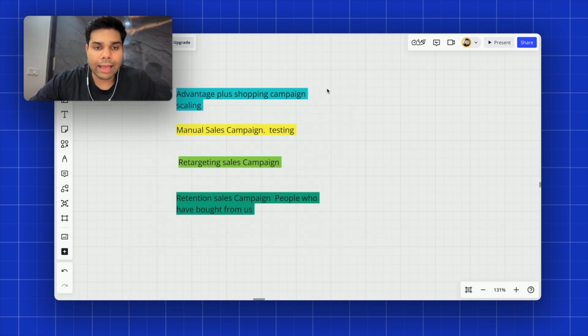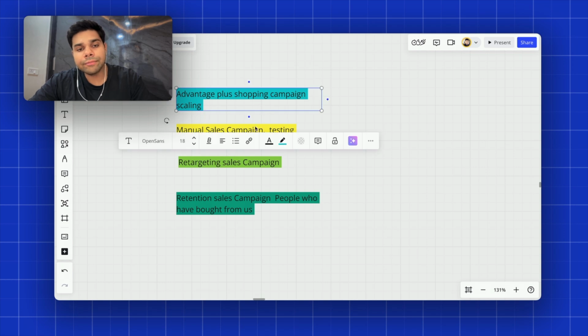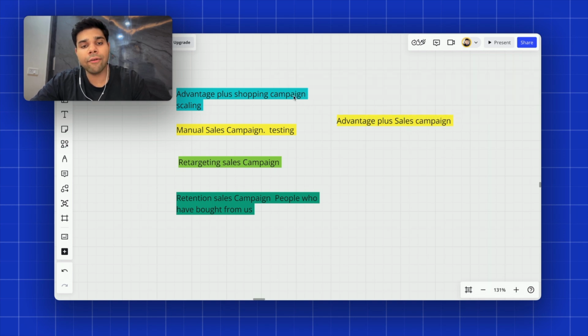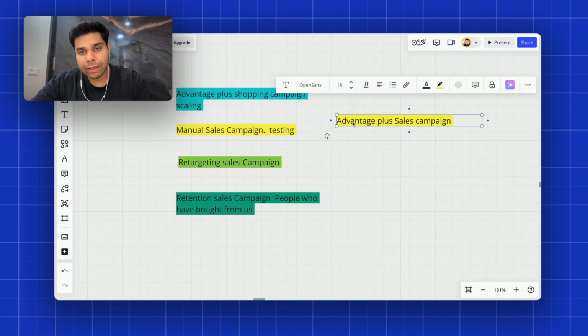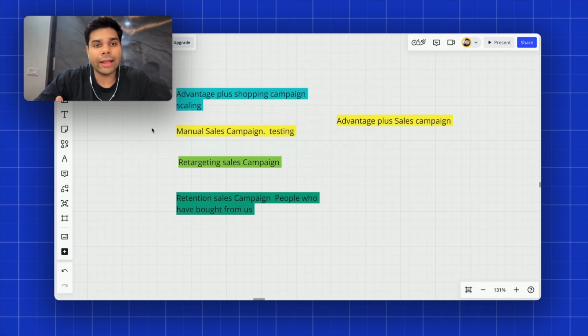So right now, what has happened? Right now the Advantage Plus shopping campaign and manual sales campaign are combined. We have a new name for this, the Advantage Plus sales campaign. Facebook has merged these 2 campaigns into one single campaign. Previously, when we used to launch a sales campaign, we had the option to choose whether you want to go with the Advantage Plus shopping campaign or the second, a manual sales campaign, where we can choose original audiences over Advantage Plus audiences.